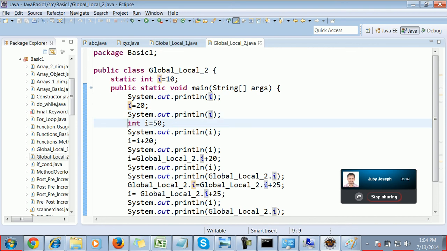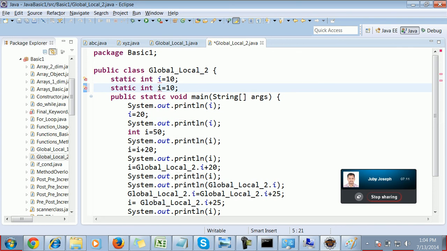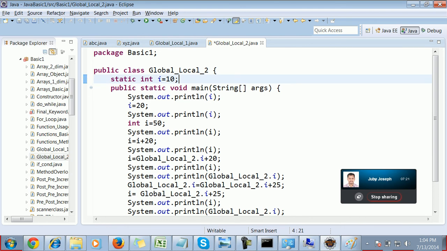See here, one more time I am declaring integer i is equal to 50. Here the integer i variable already exists. This one is a global one, this is a local one. Once again I cannot declare the i variable here, because it will throw the error: rename the field i to a different one. You cannot declare the same variable name in the global or local scope once again. Only one variable should be there with the same name.